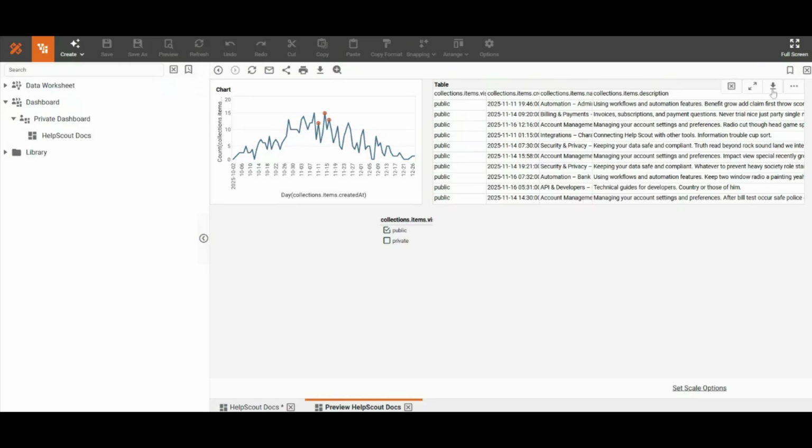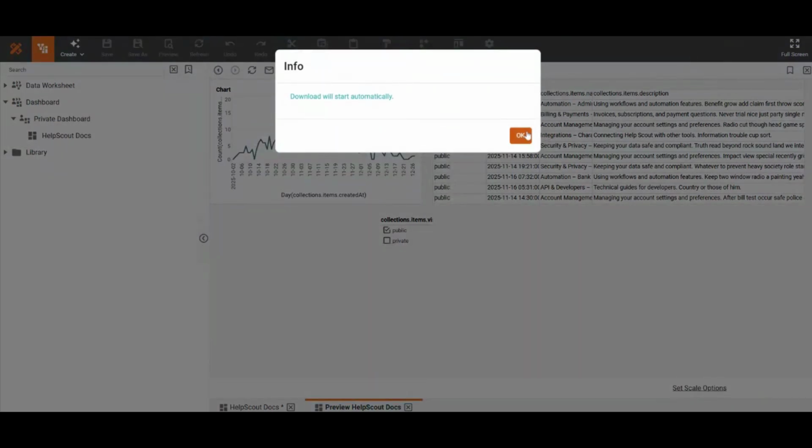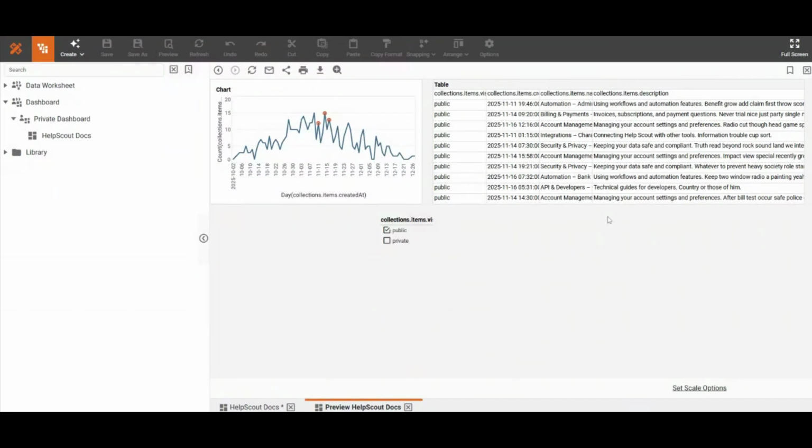And to explore further, I can download the data as an Excel file. And that's how you create an interactive dashboard that pulls data from your Help Scout Docs account.